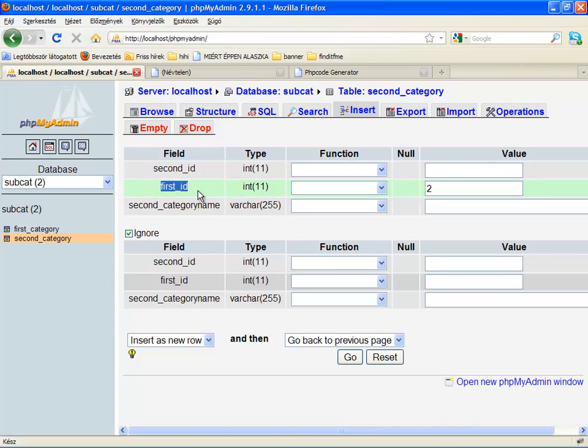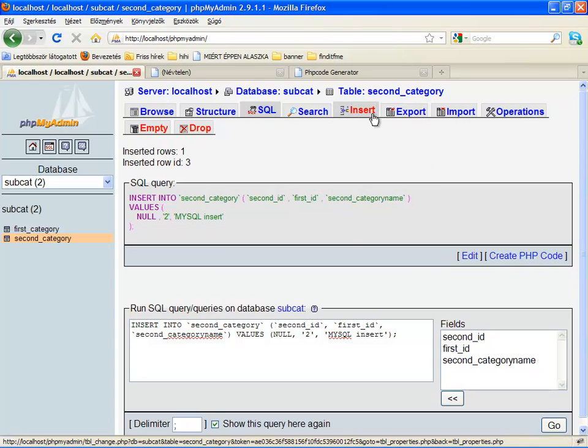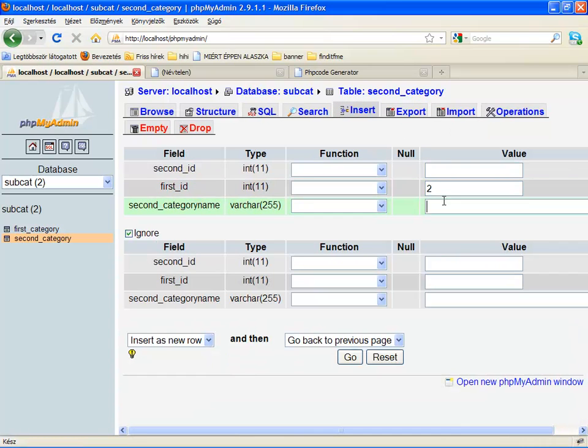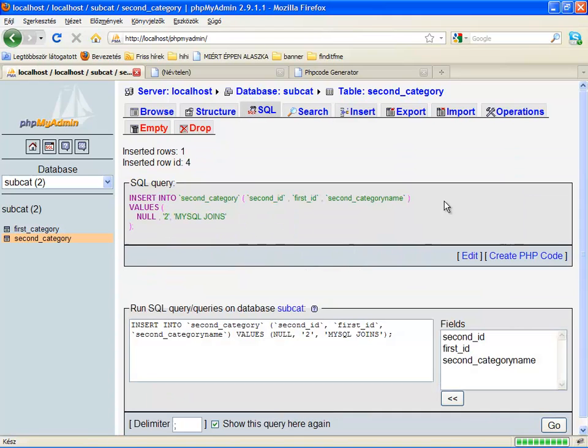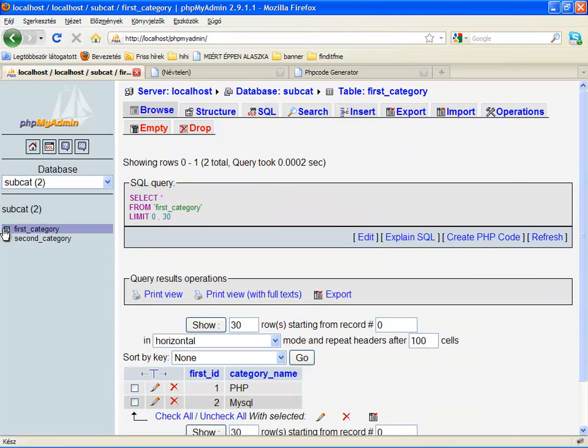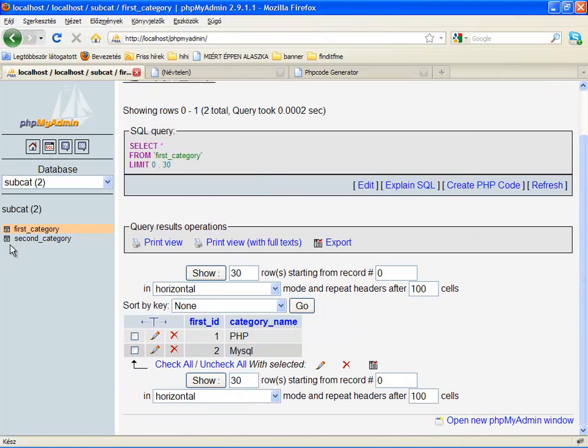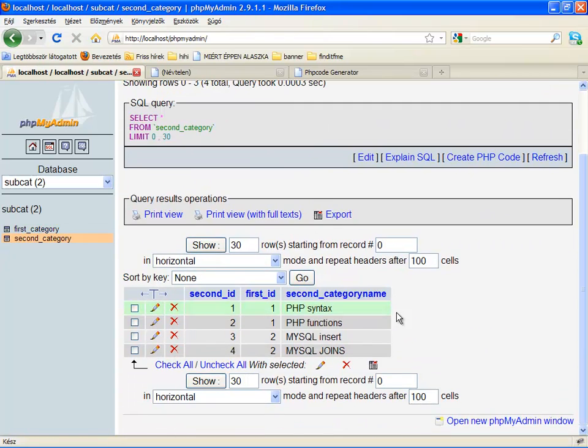This technique is the foreign key, a foreign value from another table. Second category name will be MySQL insert, and MySQL will have a new subcategory called MySQL joins. And with this technique you can make an admin panel to fill categories and subcategories.